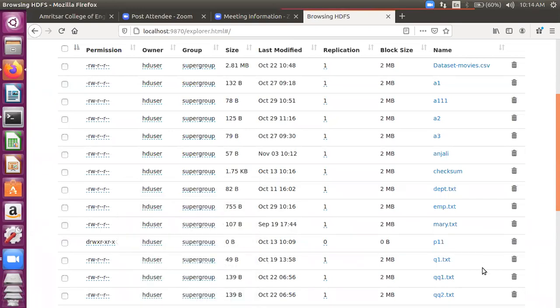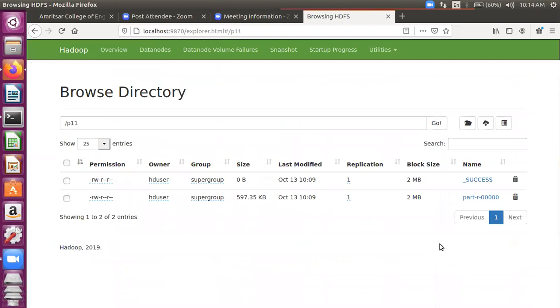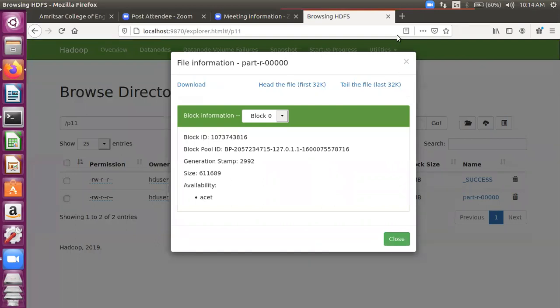Okay. So if we need to go to any directory, we can just click on it. If we want to go to this P11 directory, I can click on it. It will show the contents of the P11 directory, and accordingly the path here changes to /P11. All right. If I want to see this file, I can just click on this file. It will show me the file details.